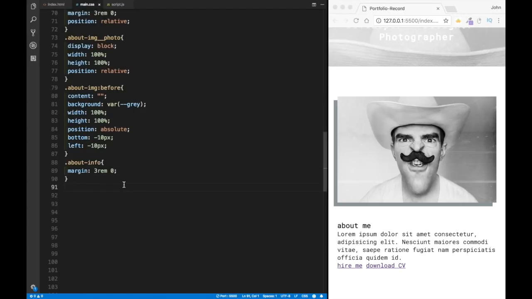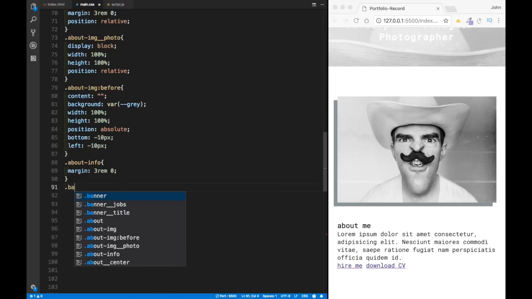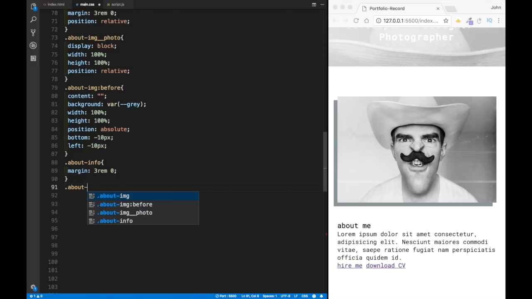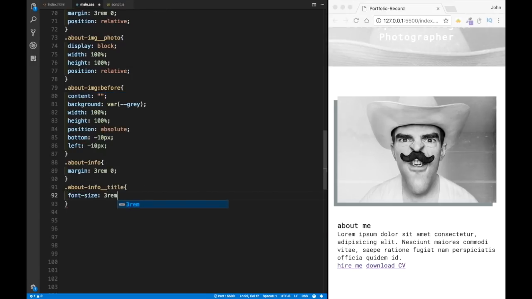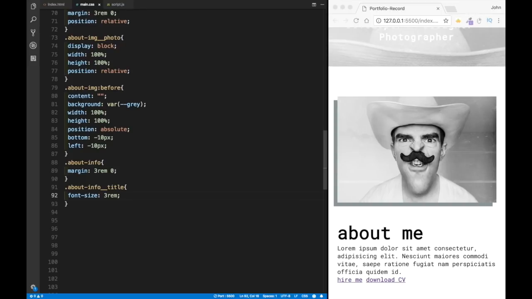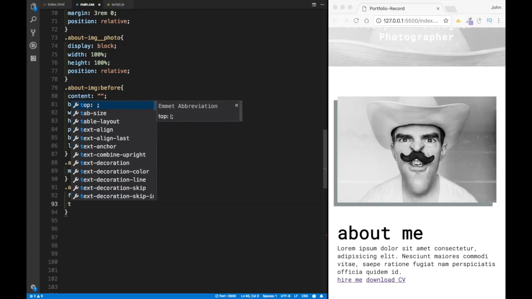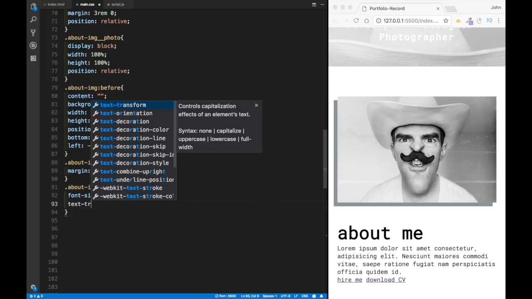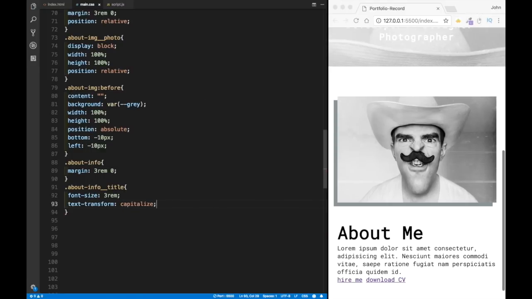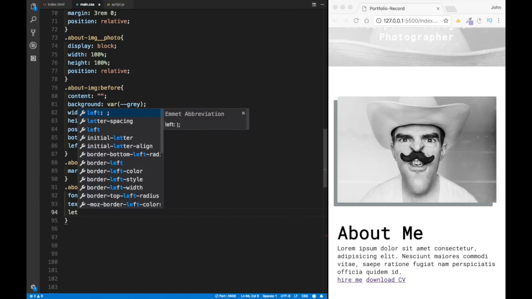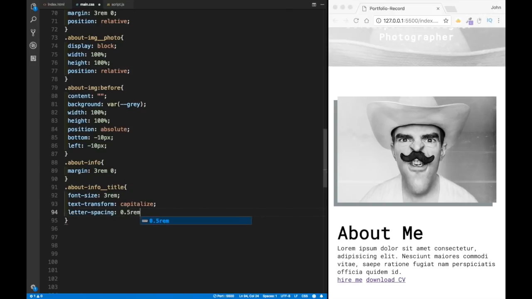So once we have selected the class about info, let's do about info, and for the about info title. So first let's do a title. Now what would we want for the title? Well, first let's do a font size of 3 rems like this. So this is going to be bigger text. Then we're going to have a text transform, and for the text transform we're going to use capitalize, and let's also do a letter spacing of 0.5 rem.